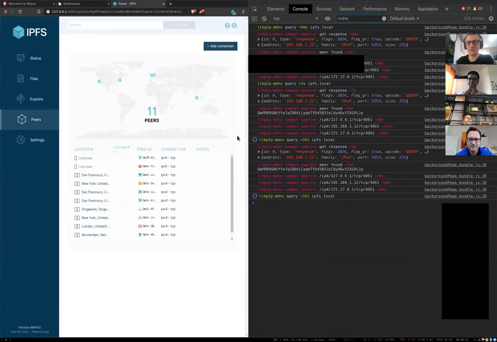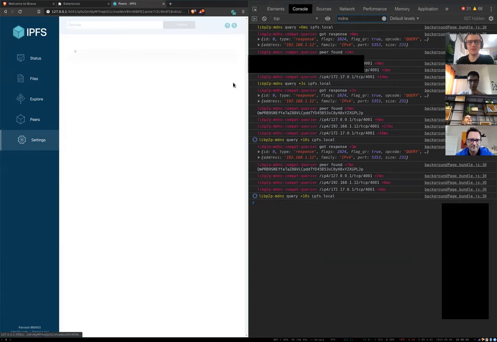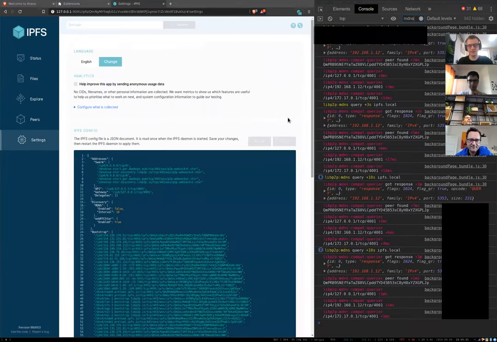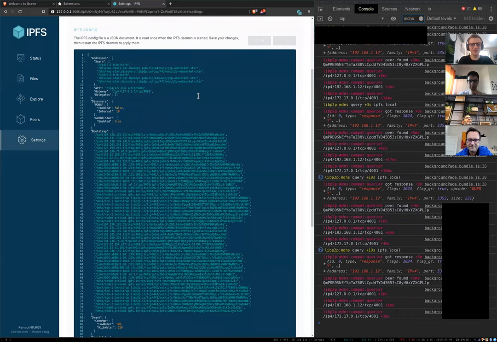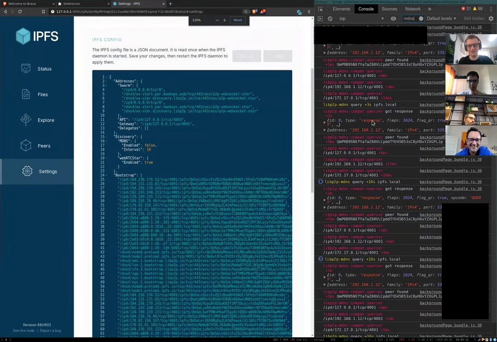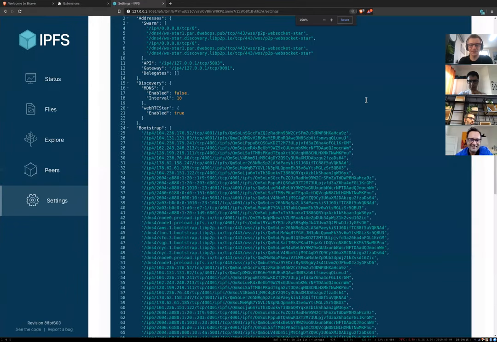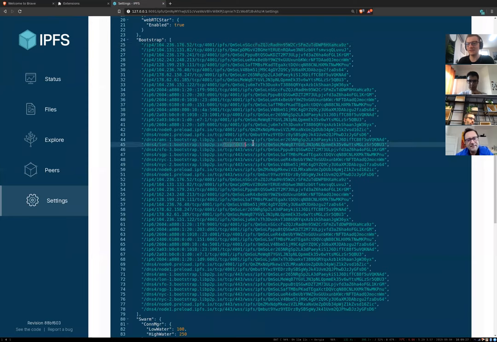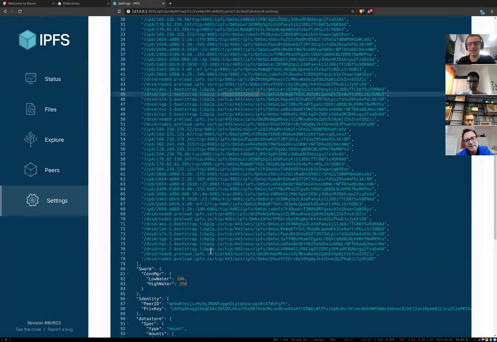So that's a demonstration of TCP transport, because of all those bootstrap nodes here. Maybe if I go to settings, it will be more obvious. The bootstrap section here is a bit big, but it's big for a reason, because I've put in all the bootstrap addresses from node setup, which are just TCP addresses. There are also WebSocket addresses, and the preload nodes are listed as both WebSocket and TCP addresses.